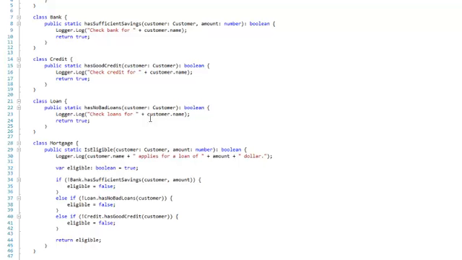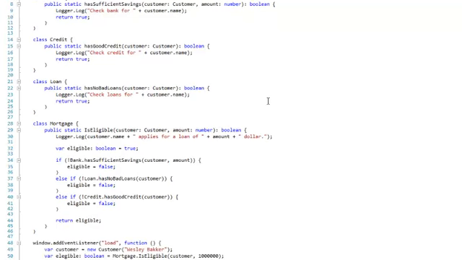So let's look at the code. It's very simple. We have the customer, a bank, a credit, and a loan. And the bank has a method called hasSufficientSavings. The credit has a hasGoodCredit, and the loan has a hasNoBadLoans. So when we would like to know if a customer is eligible to have a mortgage, we call the mortgage class, and we just call the static method isEligible.